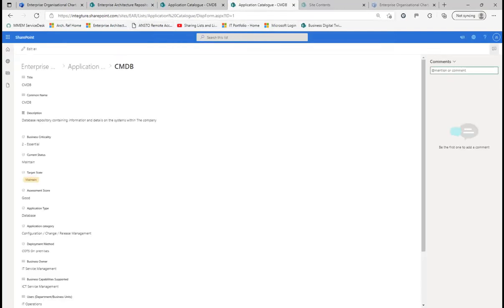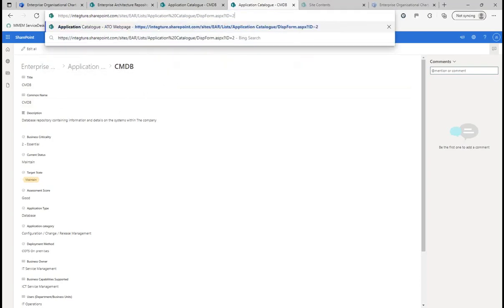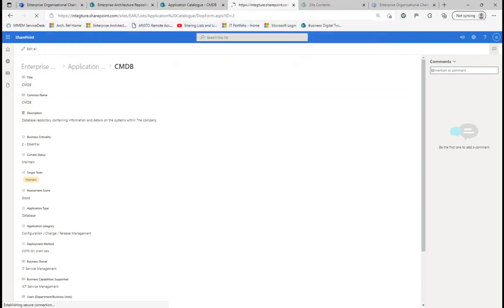But if we open it up, you can see that this then translates to this particular URL, which is linking to the full EAR. So this is your site, and then lists application catalog, and as you can see, display form and ID number 1. So that gives you a direct link to that first ID or first record. If, for example, we just change that to 2, it changes that record, and we're now looking at record number 2.